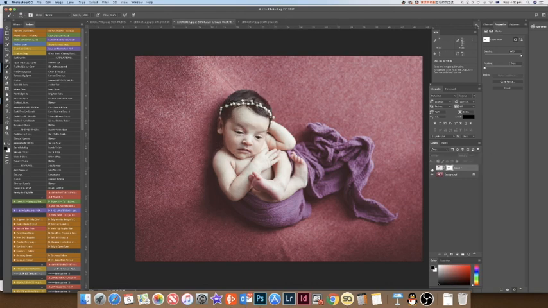So I turn it on and off to see if there's something that still looks odd. This hand here looks a bit awkward for me. So I'm still gonna work a bit more on this cheek here. Okay, it looks better to me.